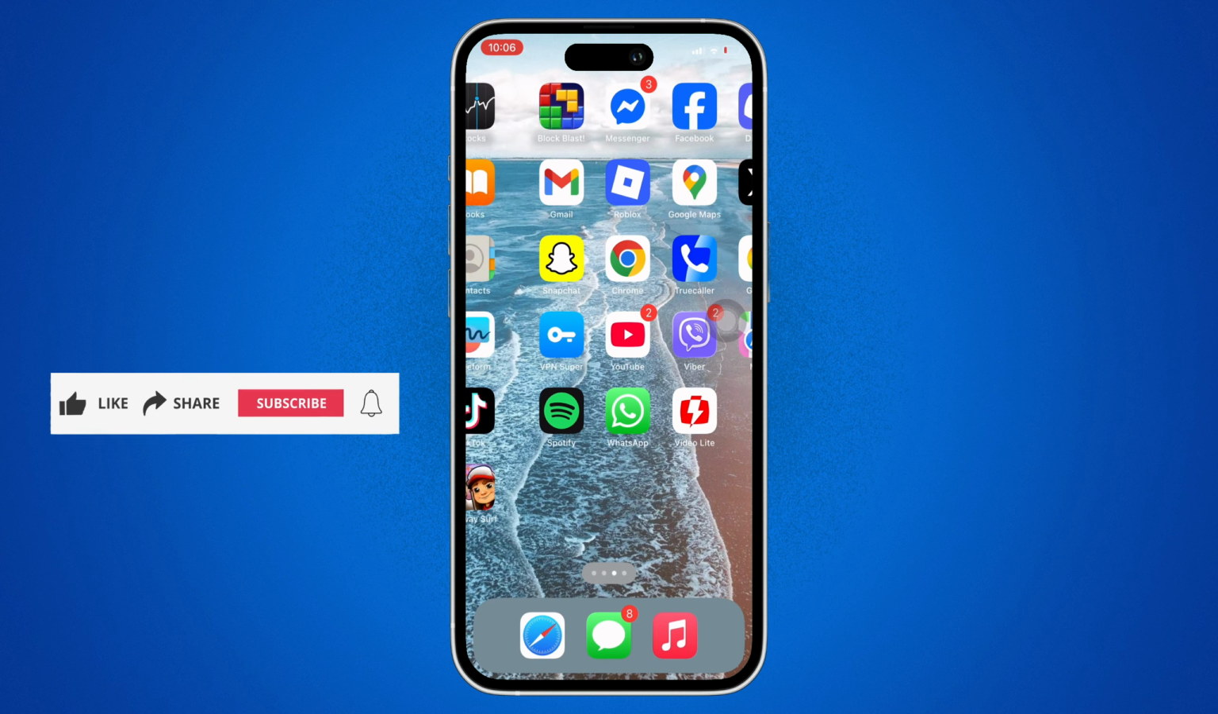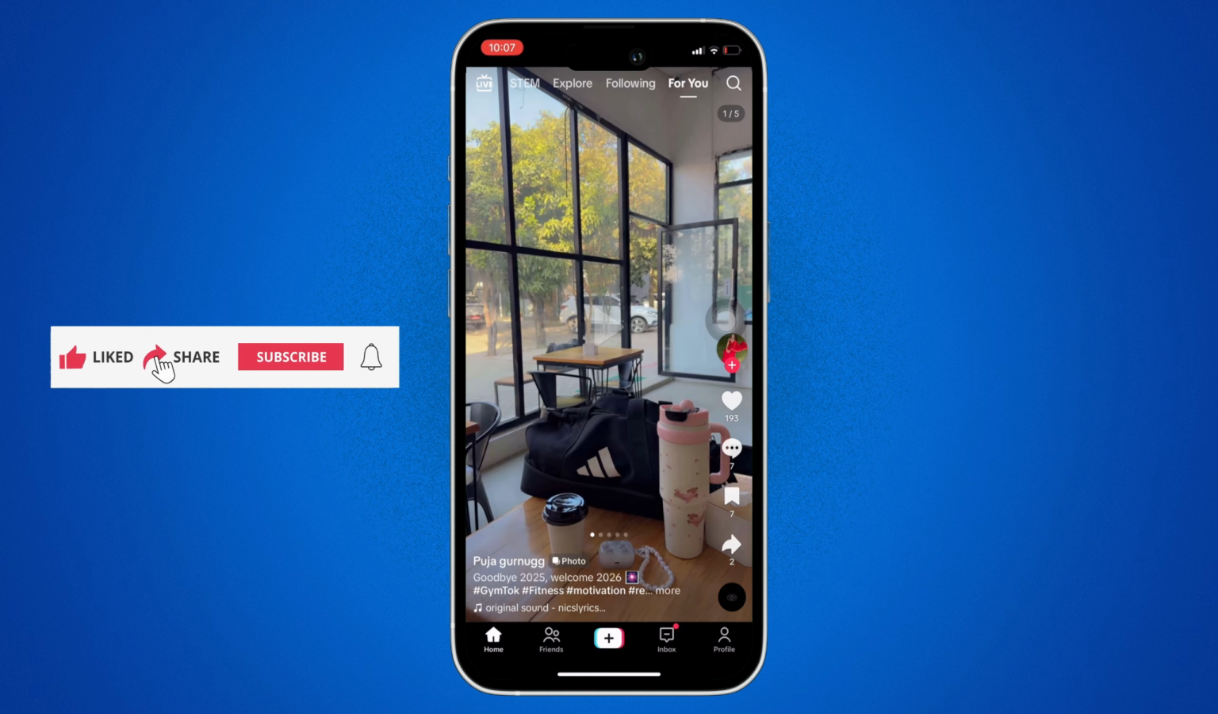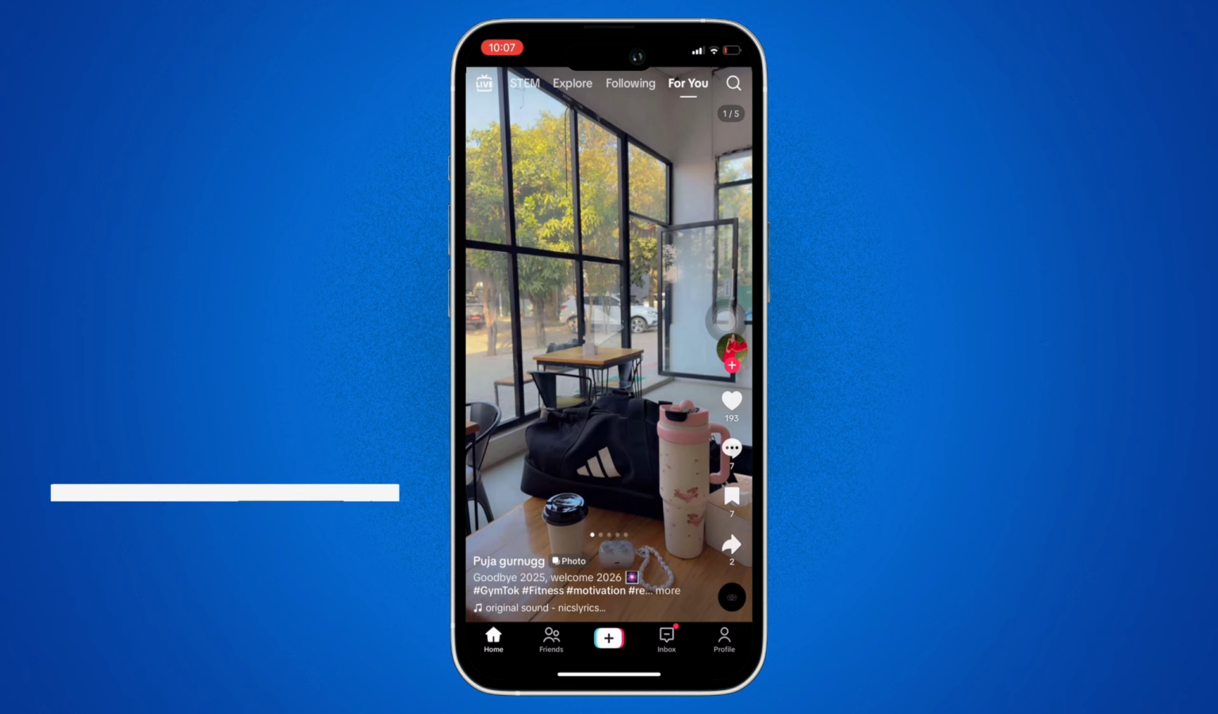Firstly, go ahead and open the TikTok application on your device in order to convert the video to live photo. And if you don't have TikTok, then simply go ahead and download the TikTok application.